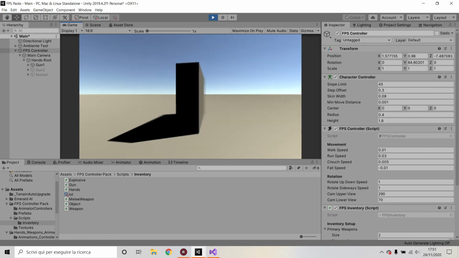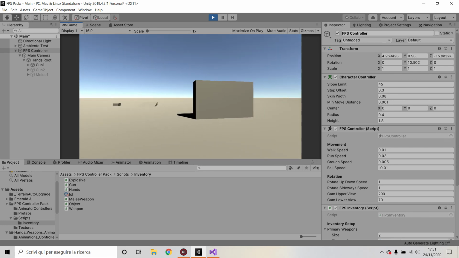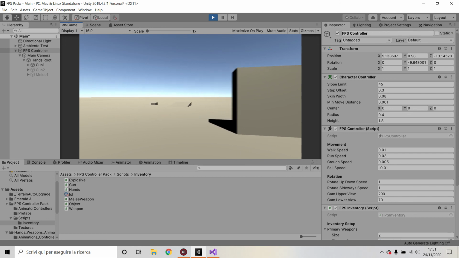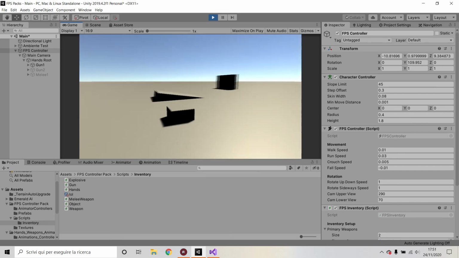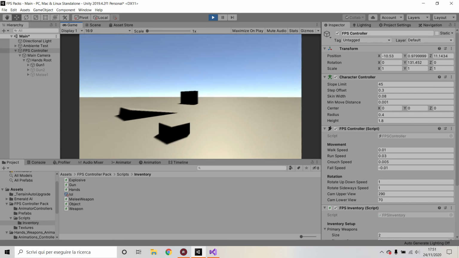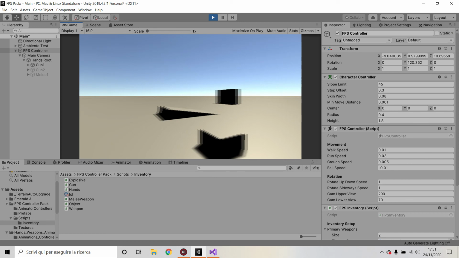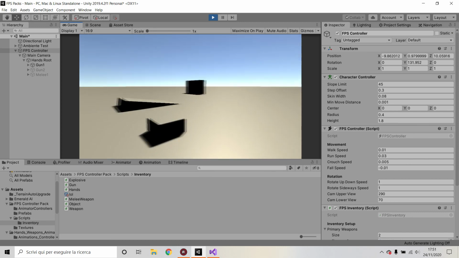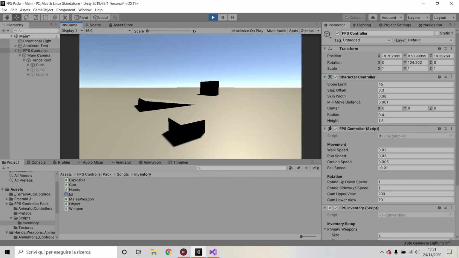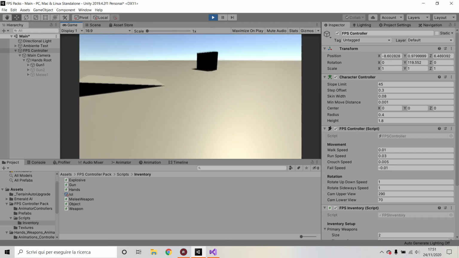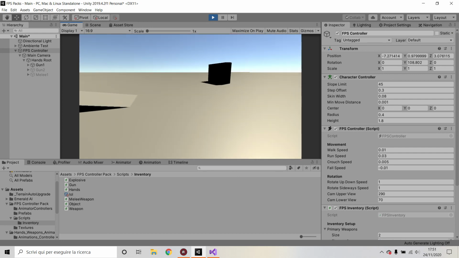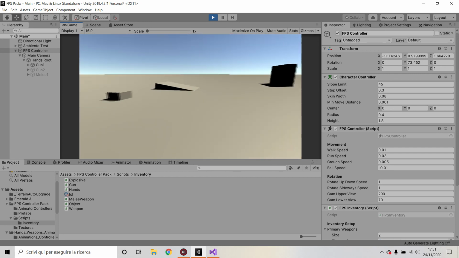Yeah, so this is pretty much it. Thanks for watching. I'll keep you updated with the project, and I will continue to develop this first person character controller. The idea, as I told you before, is to have a functioning inventory, being able to pick up weapons and drop other weapons, so a dynamic inventory.